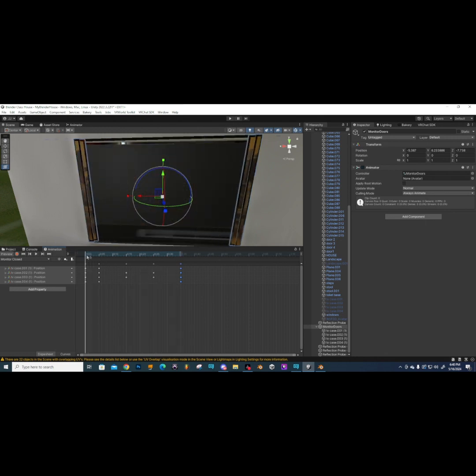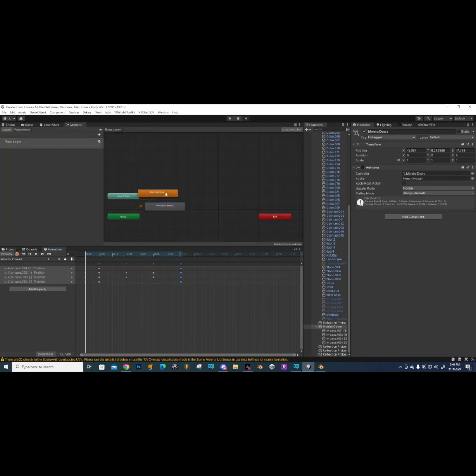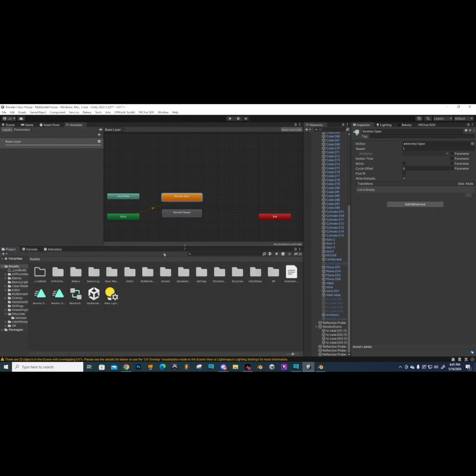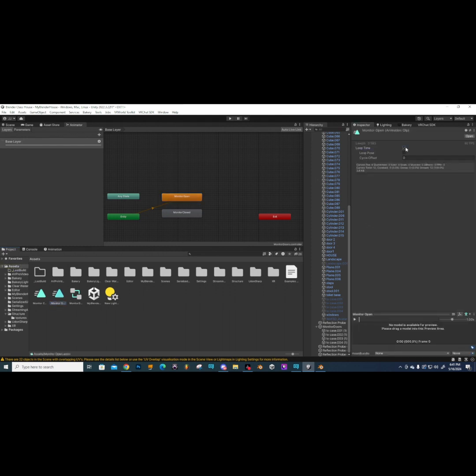All right. So now that we've done that, we want to come up here to our animator. We have two animations in here now. Monitor open, monitor close. We don't want this animation to automatically start when we come into the world. So first and foremost, and we don't want it to loop either. So first we find monitor open, which is right here. We click on it and we cut the loop off. Click on that one, cut the loop off.